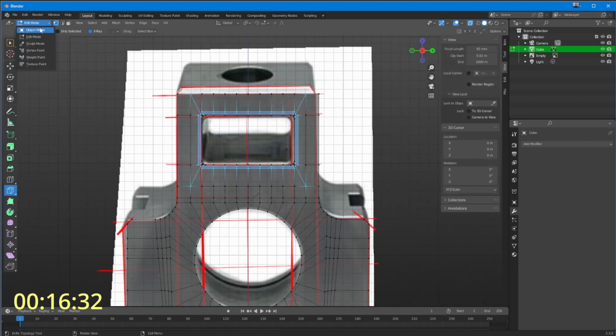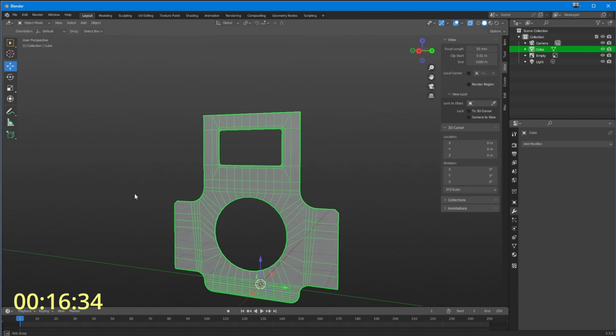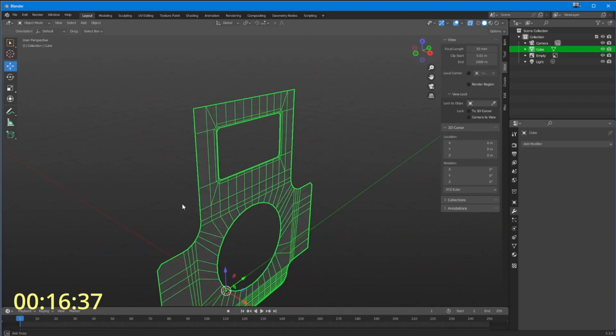So that essentially is our base side. So what do we do now? Well, we need to now extrude this out.